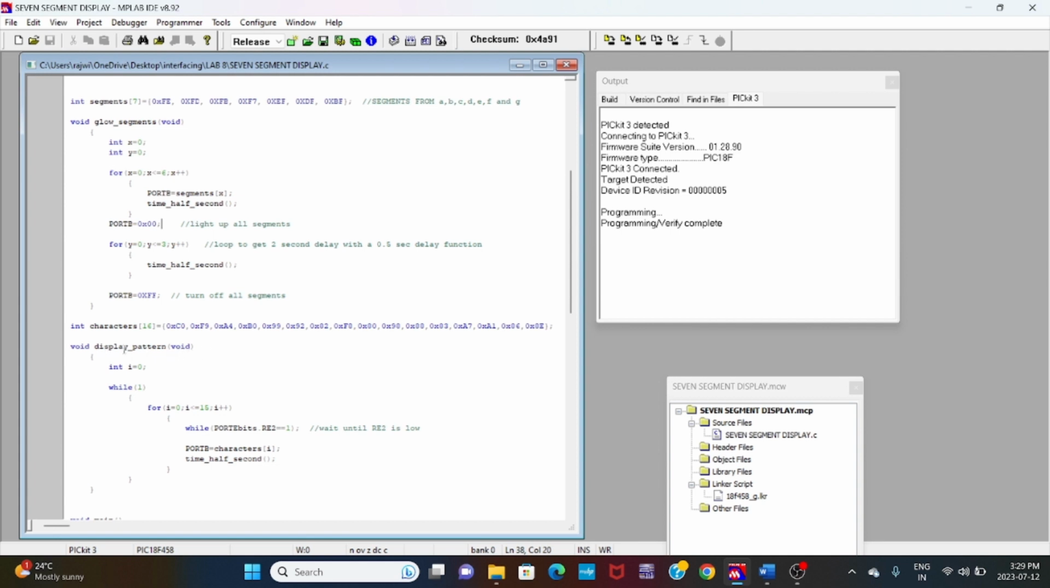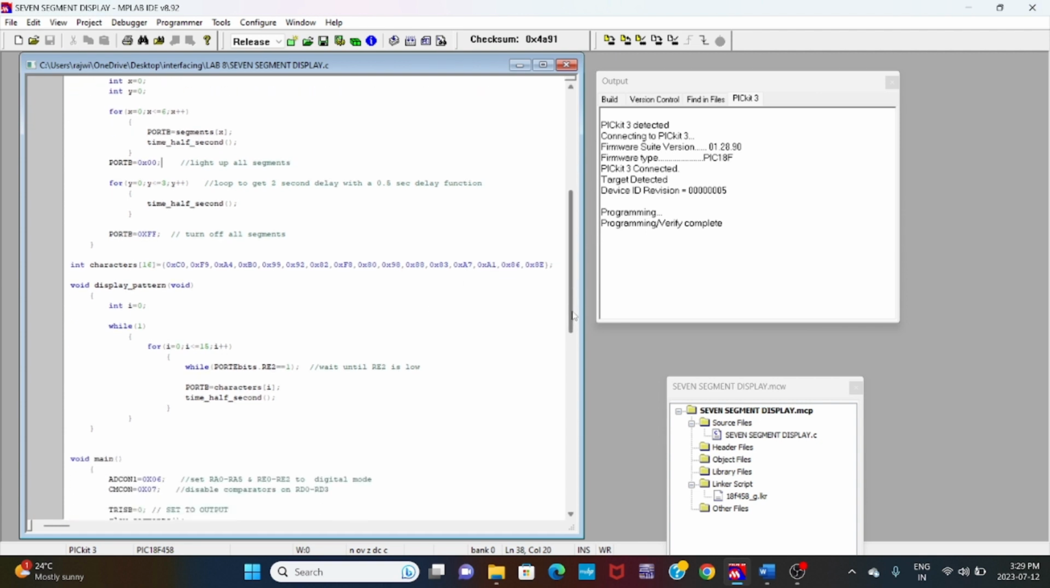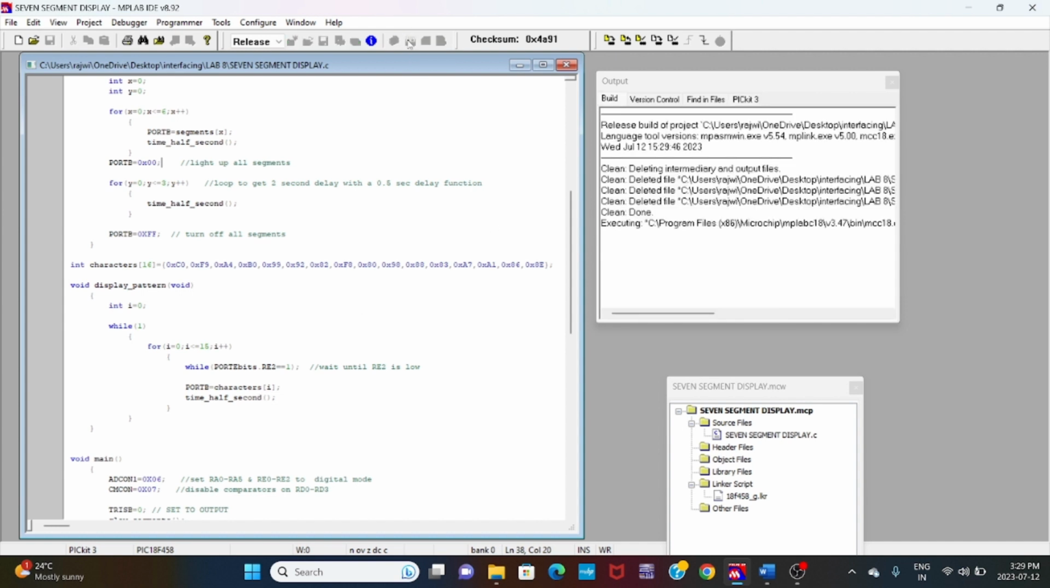And in the display pattern function, I created a for loop that will display characters from 0 to 9 and A to F. So here I use the condition i is less than or equal to 15. And it will only work if RE2 is set to 1. That means while the power button is pressed and held, there will be a half second delay between each displayed character. So now I will build the program.